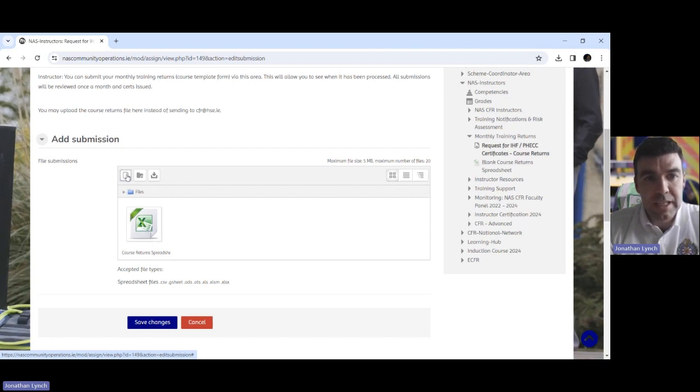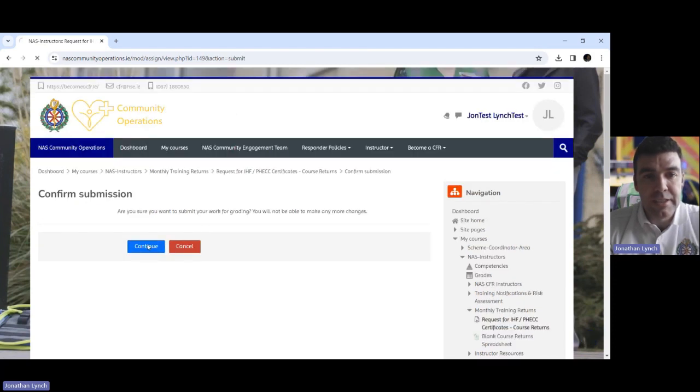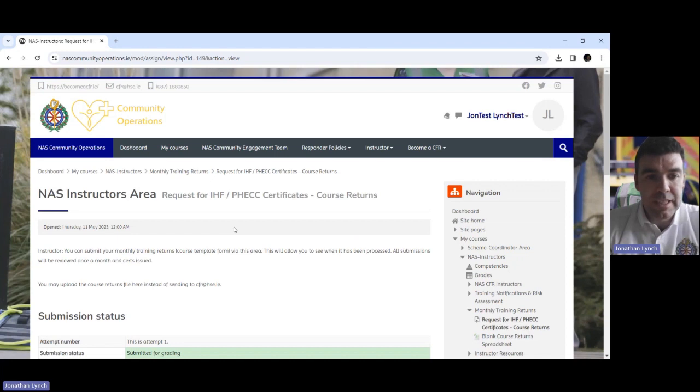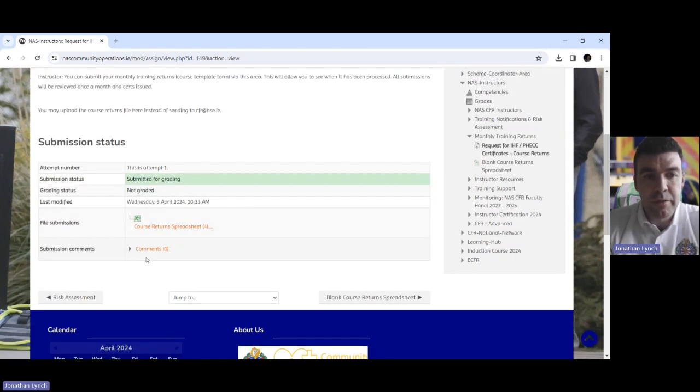So to upload the file, we're clicking this button here, and then our browser opens our file upload area. We select our file and it goes in here, and we click Save Changes. Once you confirm that this has gone up, we click Submit Assignment. We click Continue, like so, and the system will accept the change then. Once it's accepted it, you'll see it's attached here and ready for review.